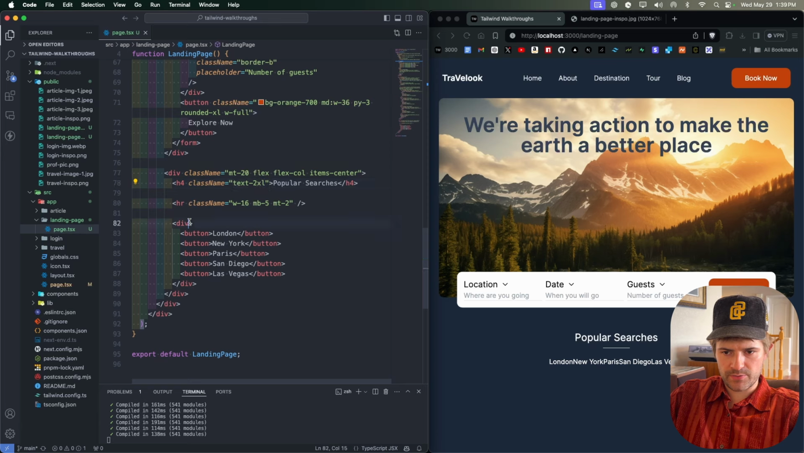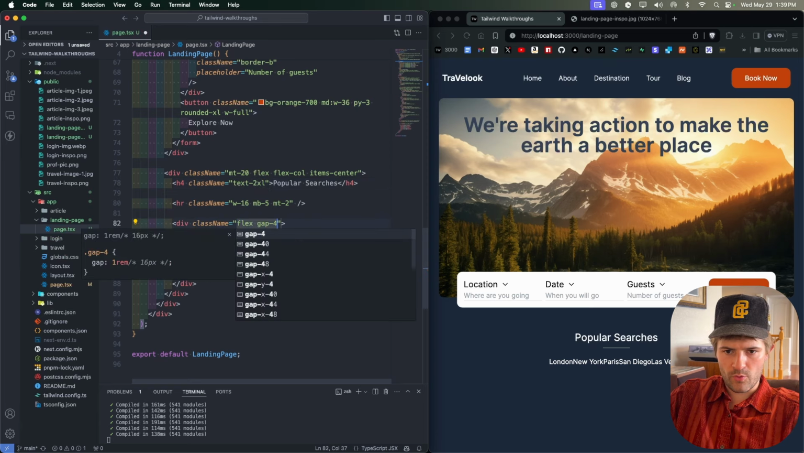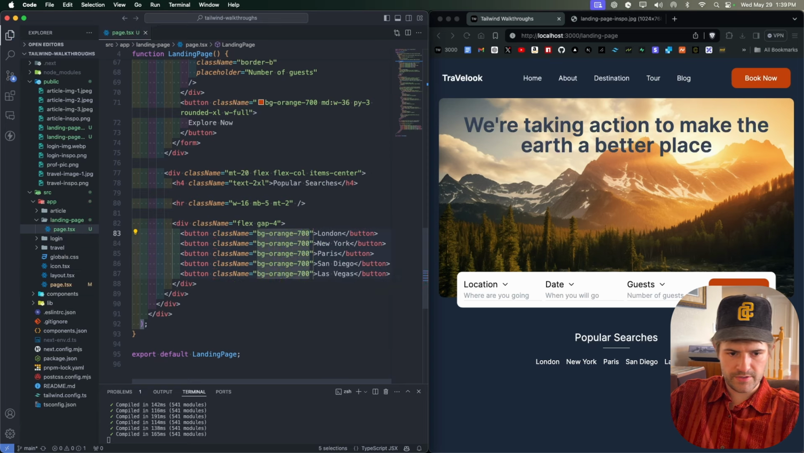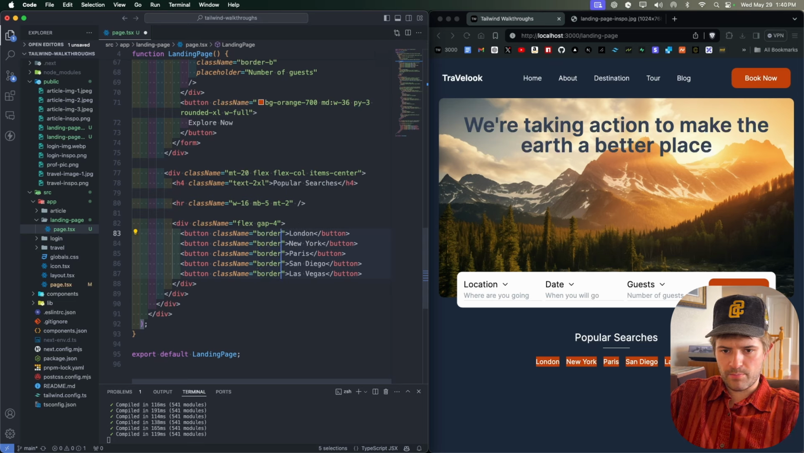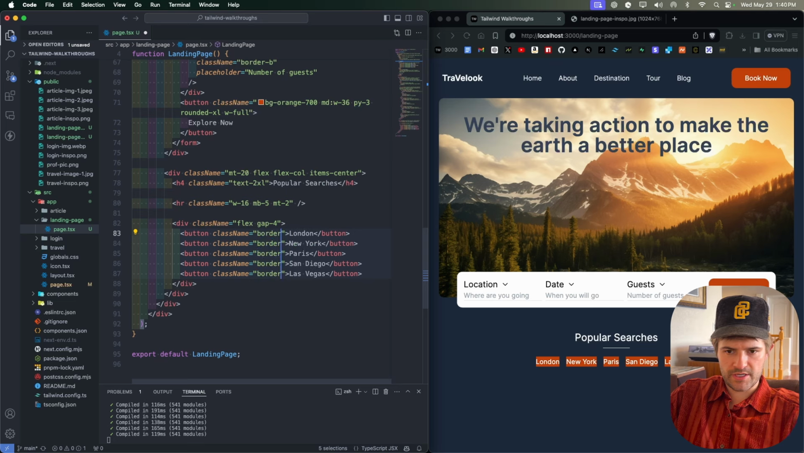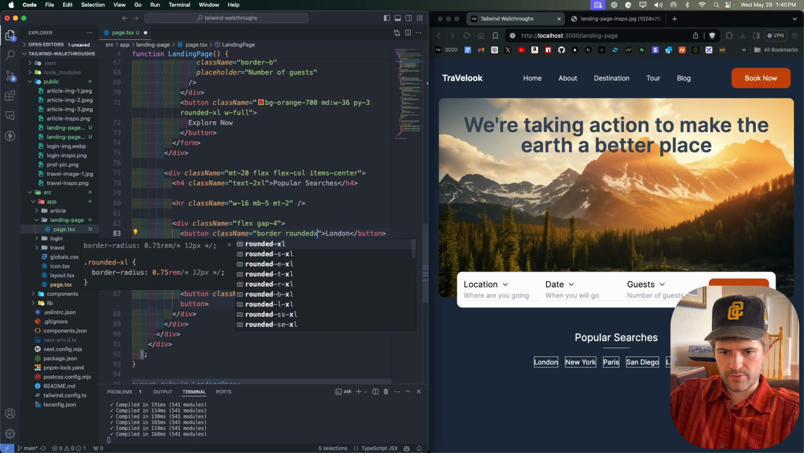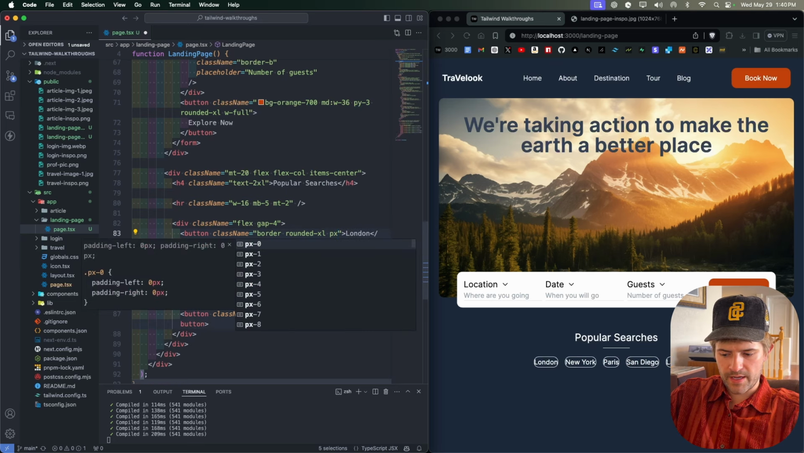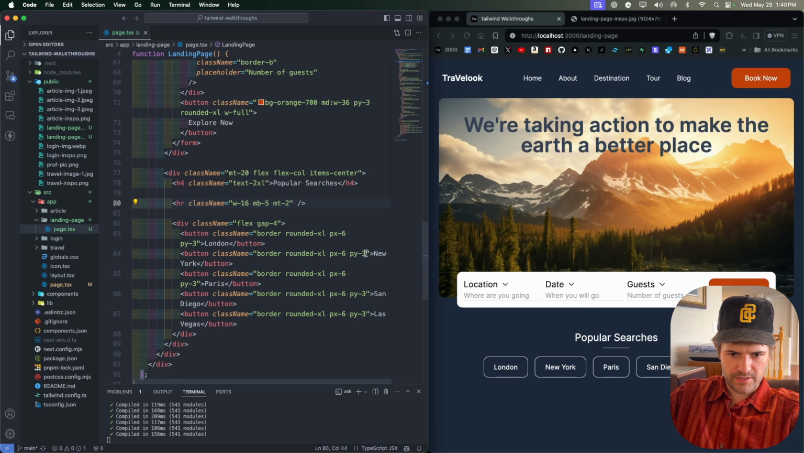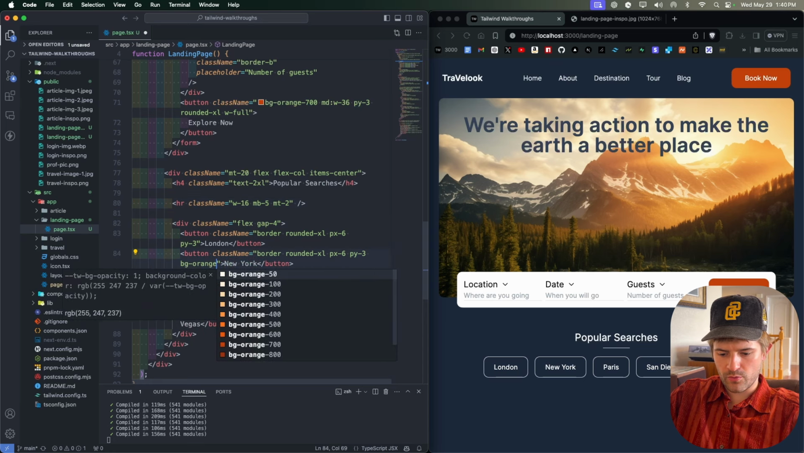And then for these buttons, we can say a class name, we can say flex, we can say gap of 4. And then for each of these buttons, we can say class name BG orange 700. And then for each of these buttons, we can say border white. Actually, I think it's already going to do that. So we just say border. And then we say rounded XL. And then we say a PX of 3. Actually, we'll go 6 and a PY of 3. And for this one that says New York, we're going to say BG orange 700.